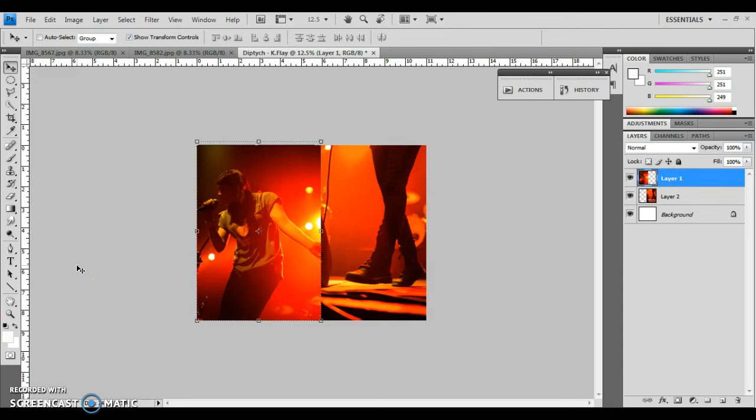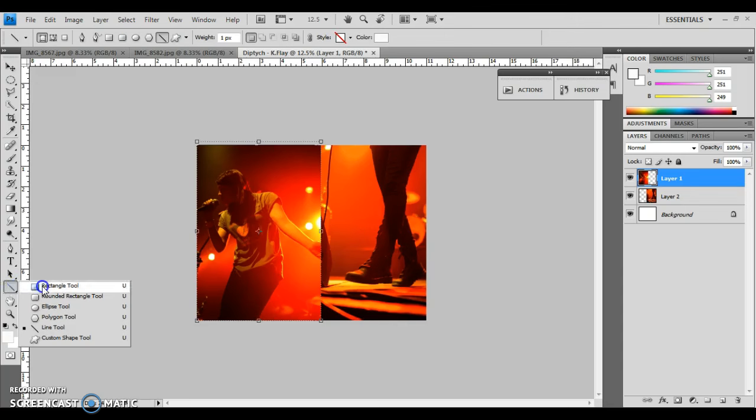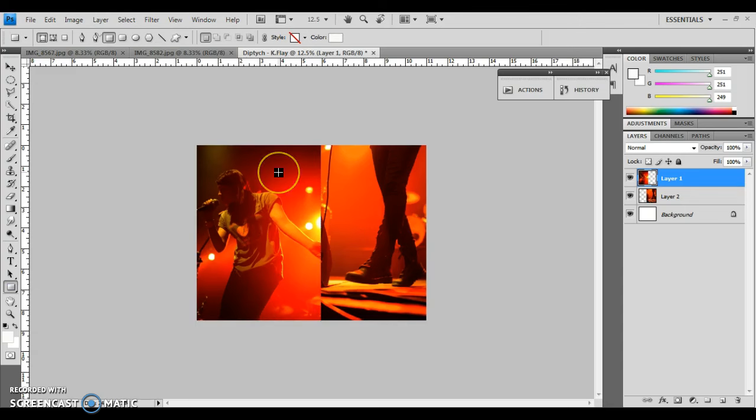So to do the borders, you're going to go over to the rectangle tool. The line tool was open on mine, but I'm going to click on the rectangle tool because that way I can make it bigger or smaller.